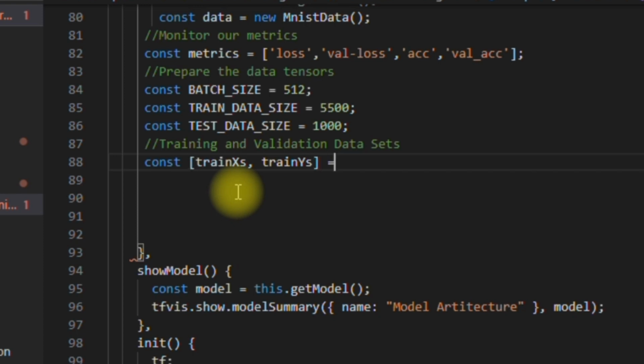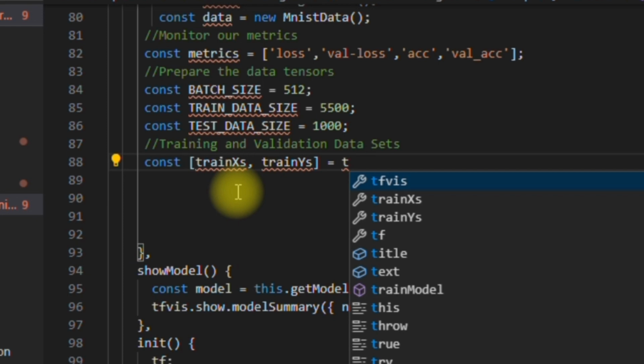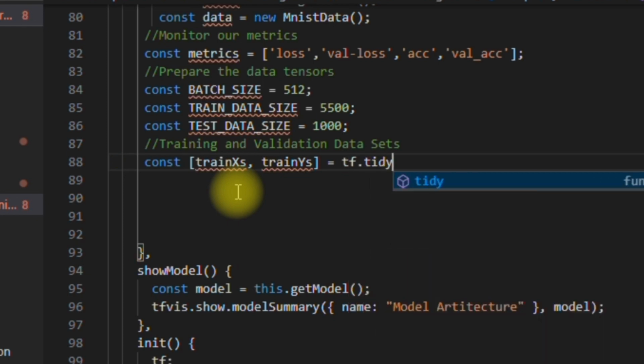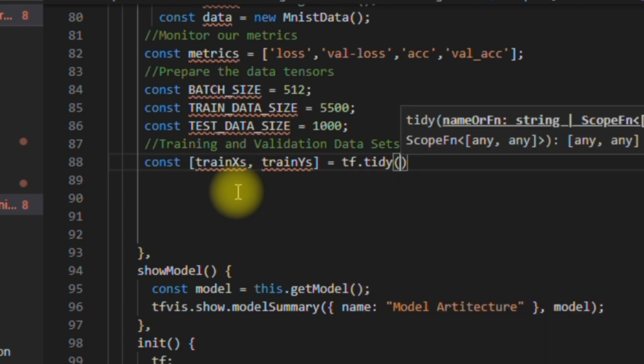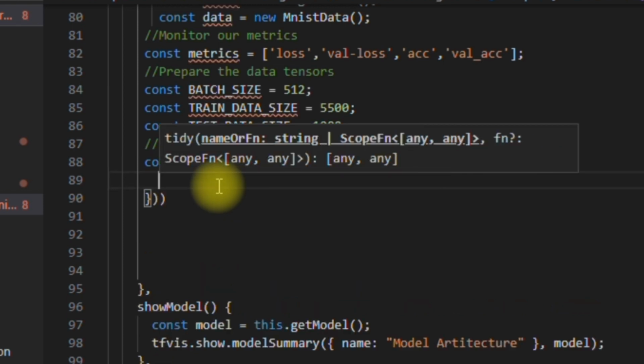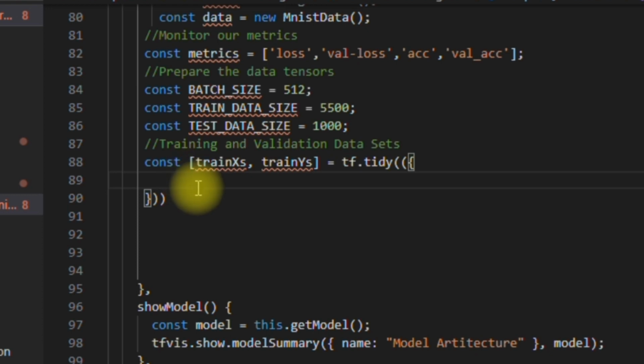This is equals to, we put this data in a tf.tidy. When you use tidy, we mean that this function is executed only once. So we are going to release a lot of memory for future processes. So it's always good to wrap whatever we are doing in a tidy so that we can release the computer memory.